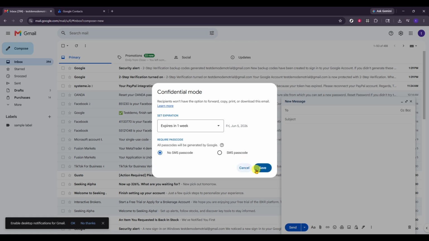Once everything looks good, send your email as you normally would. Your recipient will receive the message with the protections you selected, and access will automatically expire at the time you chose. That's all it takes to add strong, simple protection to your Gmail messages using confidential mode.